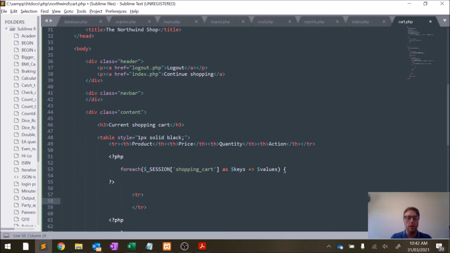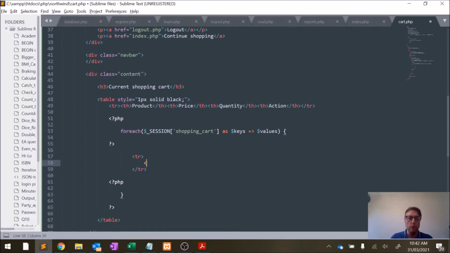close it off. And in here, if we're going to add a remove button, we need a form. So we need a form, and the action can be the same page. Method can be get, because it's got no sensitive data, does it? No. Okay, so within each form we want to output what's in our shopping cart in the TDs in the same row.